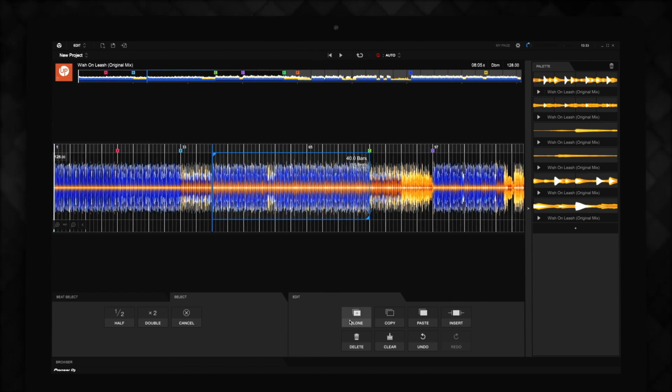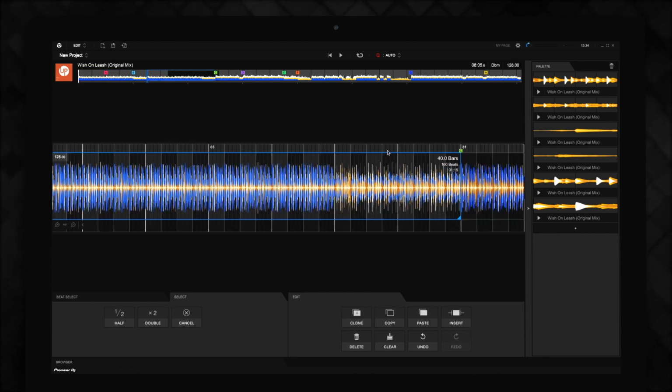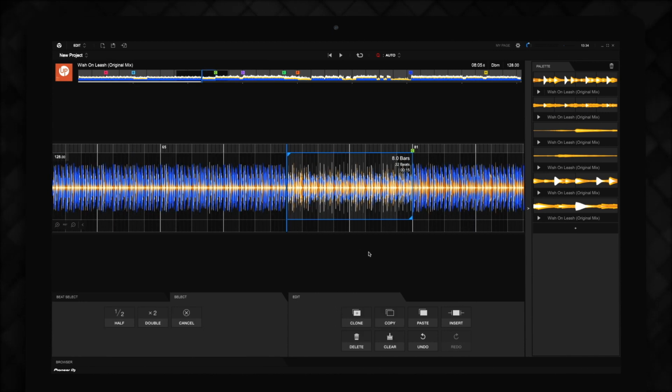This will duplicate the entire intro to double its length. Or you can manually select part of the intro, copy it, and insert it at the end of the intro before the drop.